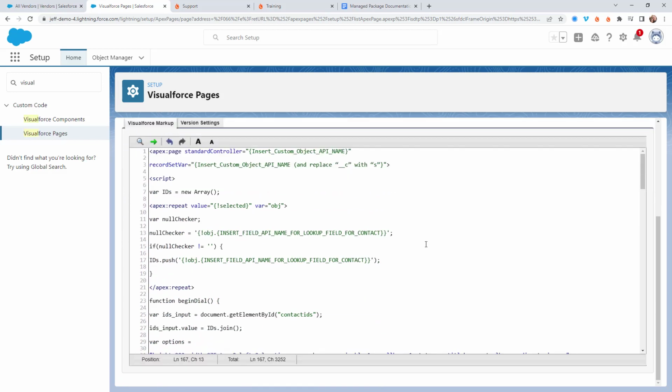But of course, we can't anticipate what object you're going to try to link this to and how you're linking to the contact records on the contact object. So there are 4 things that you need to update in this code. The first one is in line number 1. Right here you'll see where it says insert custom object API name. So we need to get the API name of the object that we're going to be adding this option to.